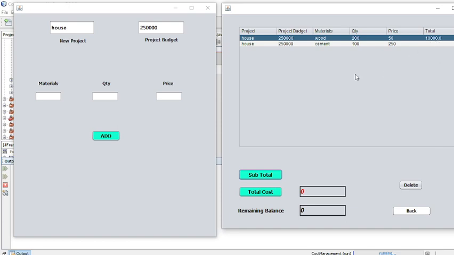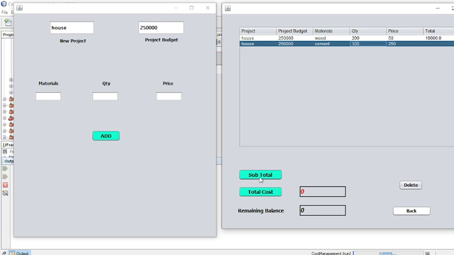Now, if I don't click, no, I have already clicked. So here I'm just going to get the subtotal too, and then here you go.